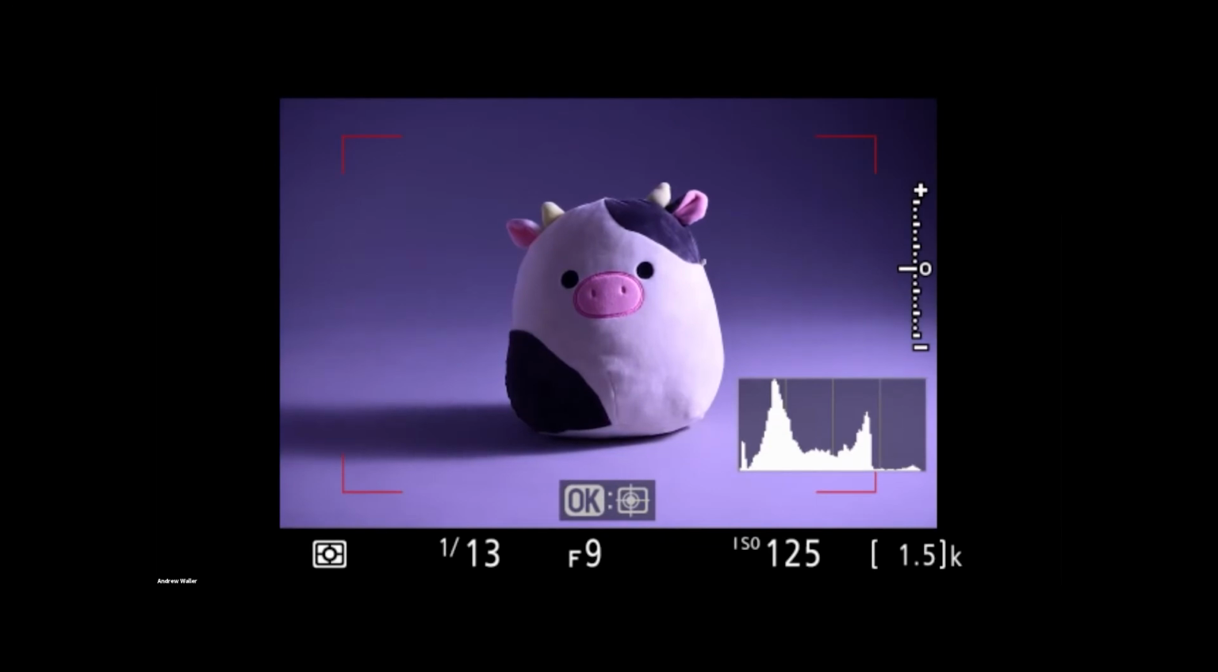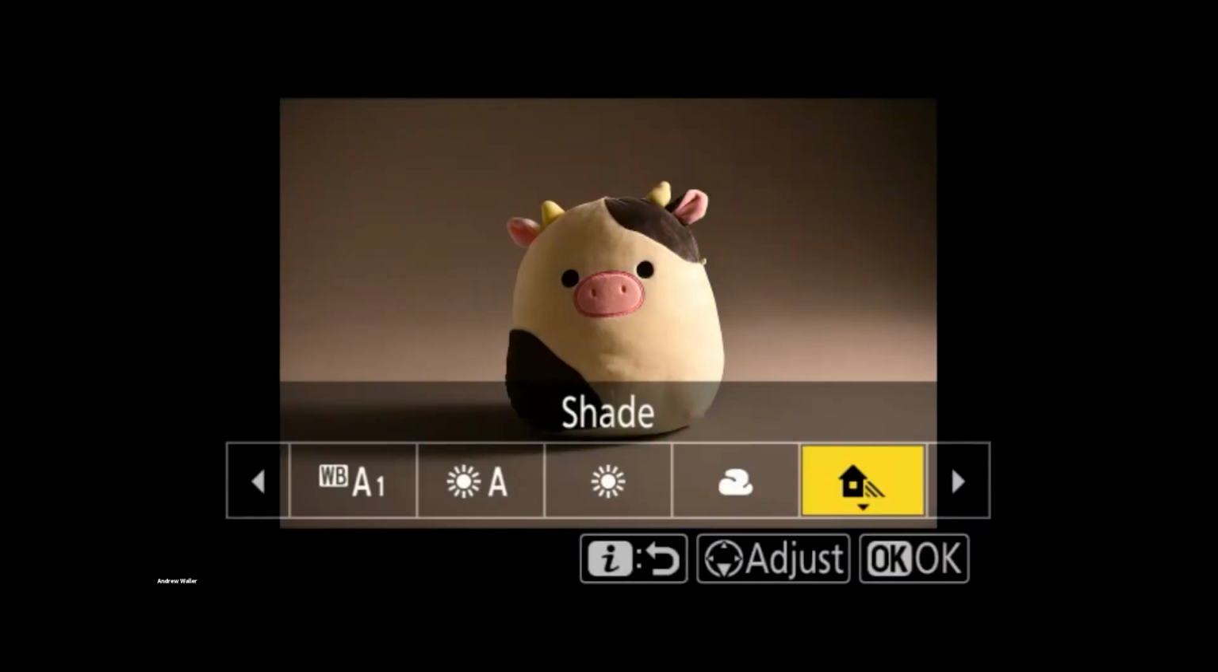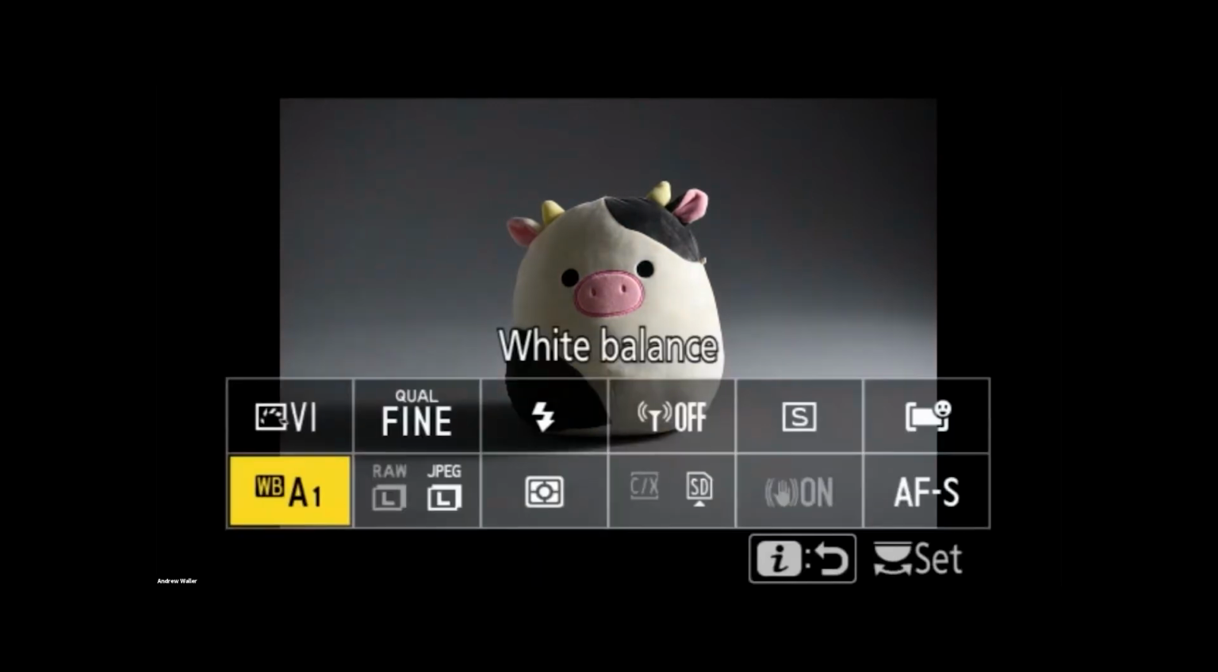And then one more you want to do at color balance, but you want to do this one at auto white balance. Where is it? Preset. Auto white balance there. And then you take that picture there.